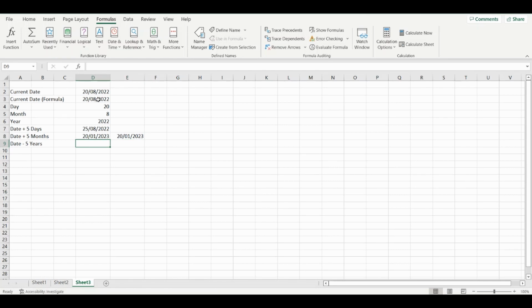So say we wanted to subtract 5 years from the current date, we'd do something similar to what we did here. So equals DATE, open brackets, we put the year minus 5, comma, the month, comma, the day, and close brackets, enter. And there we go. We've subtracted 5 years from the current date.